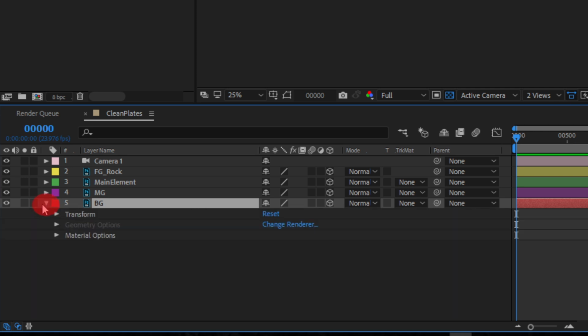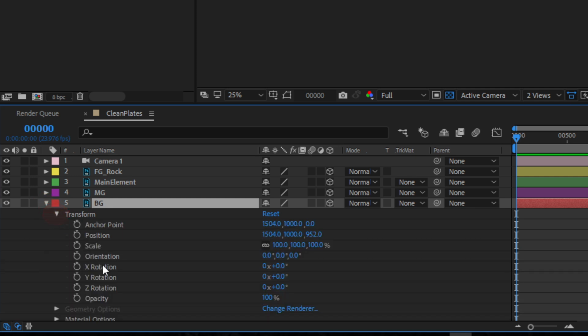In order to scale it up, remember we have to go into the options here, transform, and then we will choose scale. Now notice that my position, my scale, and my orientation got a third number. This is because the third number represents the Z depth. Remember, the first number is X, then Y, and then the Z depth.